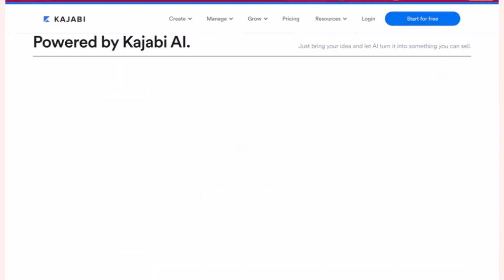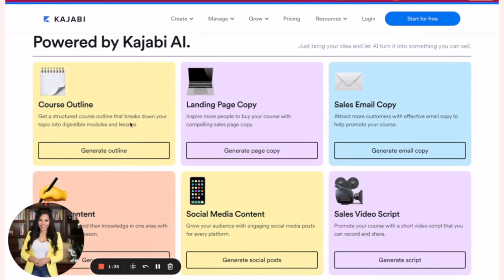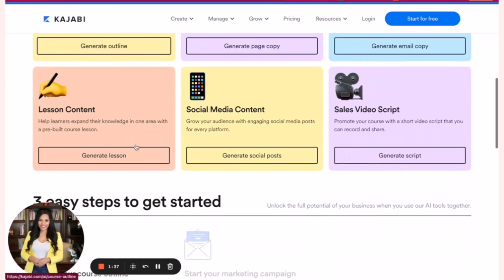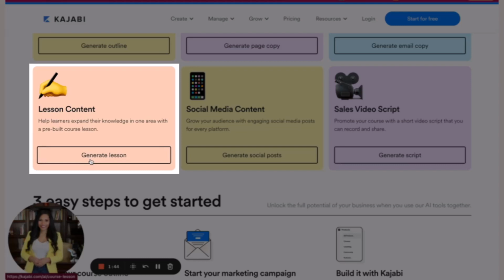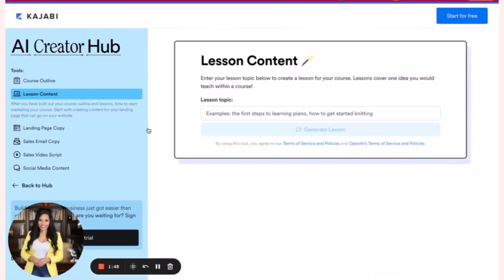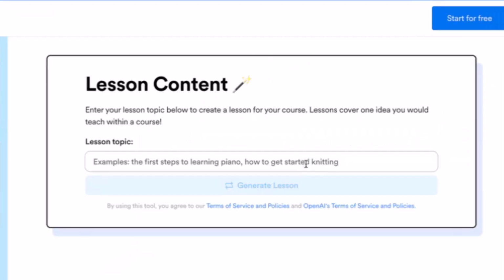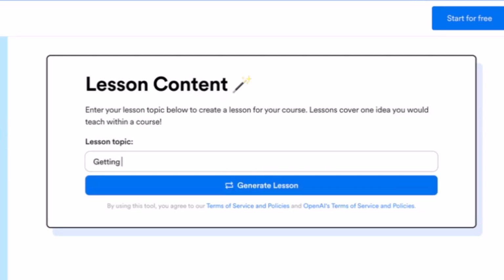So now what we're going to do is hop back to this page. And now that we have the course outline, one thing that we can do also is create content. So we just created an outline. What we would do in order to create our actual lesson is plug in what that course is about or that lesson is about, and then it can help us generate a lesson. So I'm getting started with sewing.